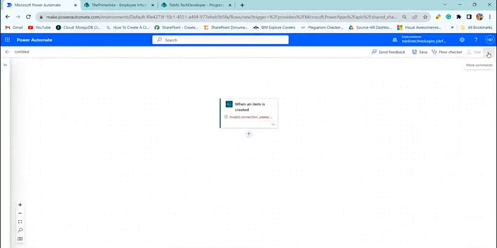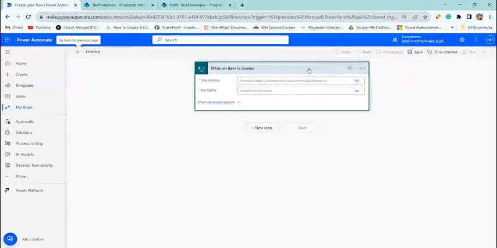I will switch to classic designer. So this is the trigger action when an item is created, and it is an automated trigger. Whenever an item gets created in the SharePoint list, this action will trigger, and after that we will send an email to someone, or I will send the email to myself.